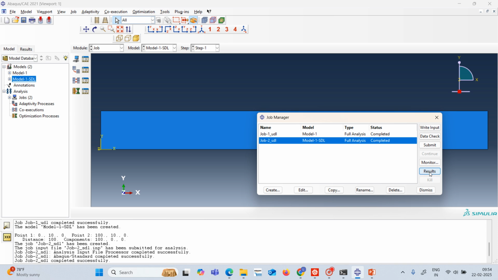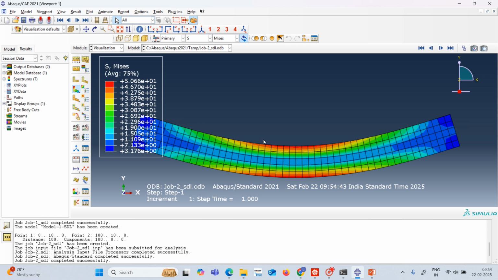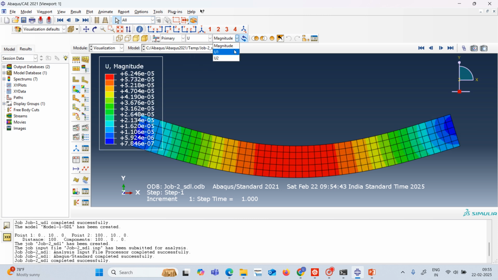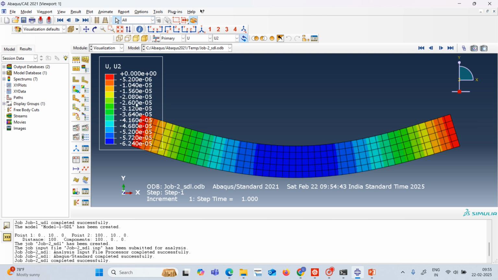Okay, we got the results, I think. You can see these results. If we want to see displacements, okay, the magnitude of u1, let's say. This is of this order, minus 0.5 and 2, and so on. And the transverse displacement, that is u2. You can see this. This is the order of the displacements. So this is from the sinusoidal distributed load.